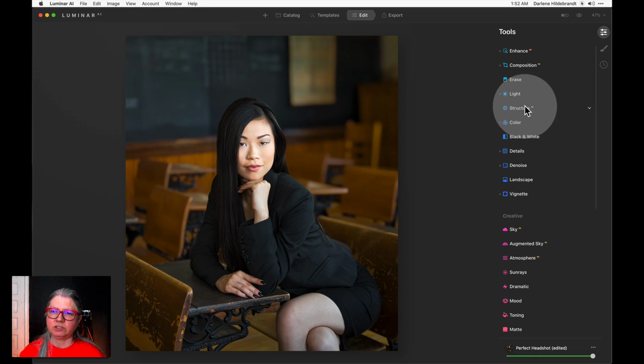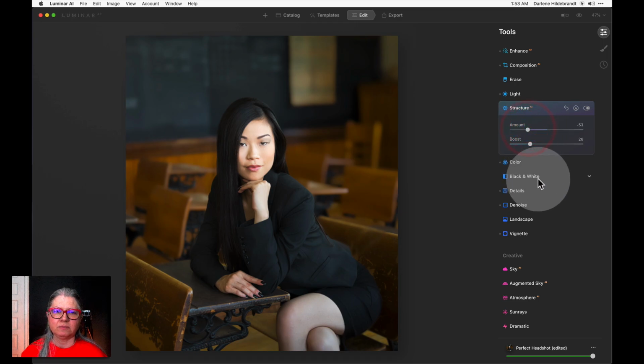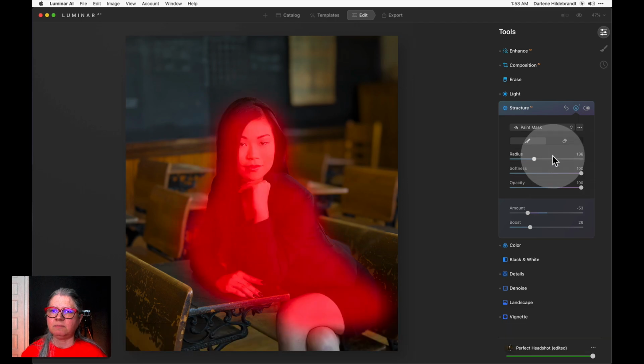So the other one I'm going to use is Structure AI. And if you want to add even more blur to the background than what the Portrait Bokeh AI tool has added, you can go minus structure, and you see that it's applying to the entire image. But I'm going to go into the mask again and paste the one I just copied. Now you remember that I painted the details onto her, so this is actually going to do the same. So if I show the mask, you can see that the minus structure is also applying to her.